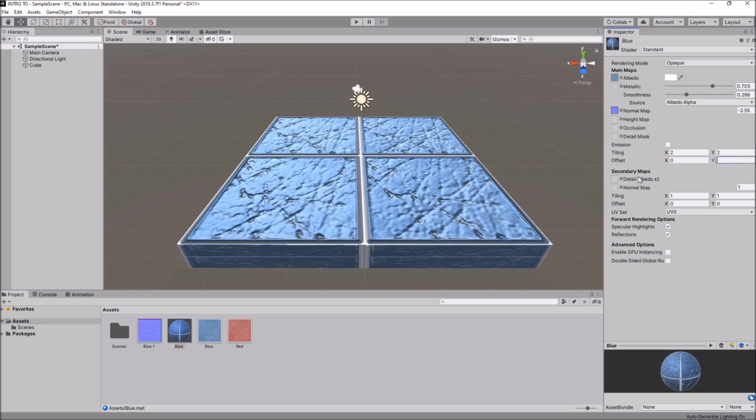Same applies for everything below. So everything we've dealt with above, we have for the secondary map. So everything layered on top, there's your tiling, there's your normal map for it. Everything is as it should be.